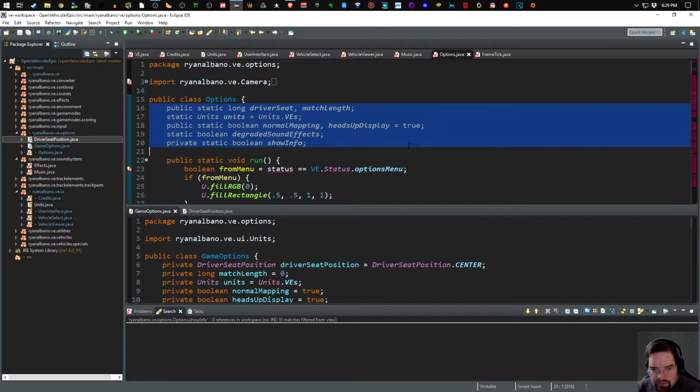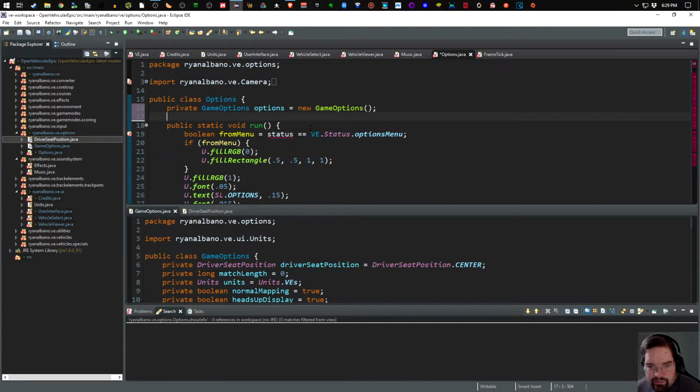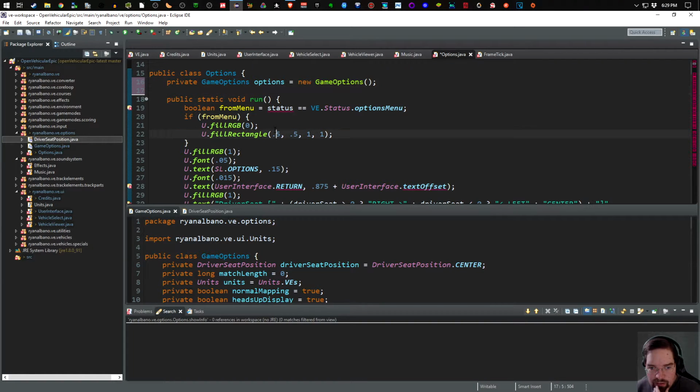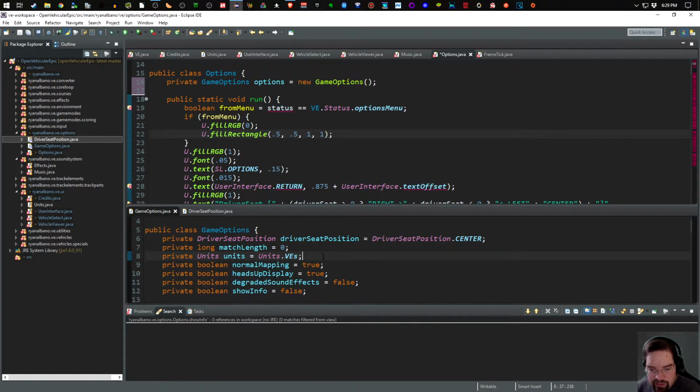Just get rid of all of it, because we're going to have a reference to the game options class. So I'm going to do that, and we're going to say private game options equal game options equals new game options. Hey, look at that. We actually used the new keyword for a change. It's amazing. Cool. And then that'll have all of our defaults right now, which is where we would have been anyway.